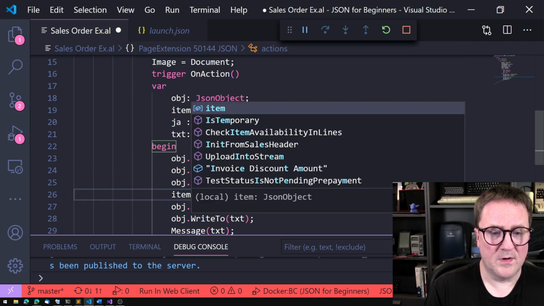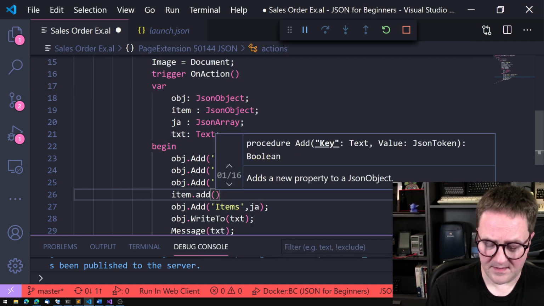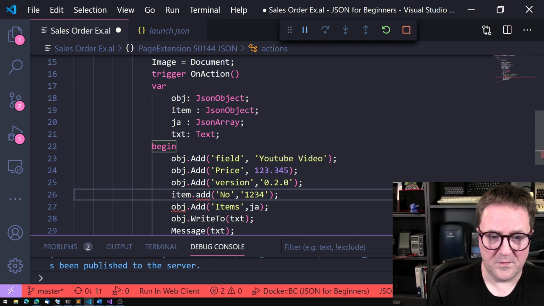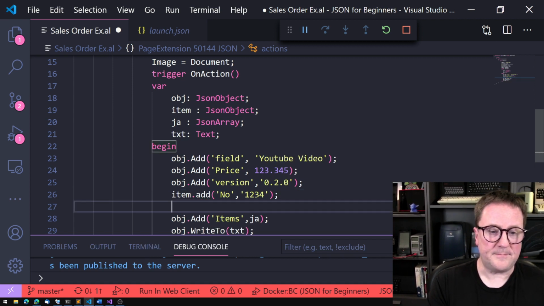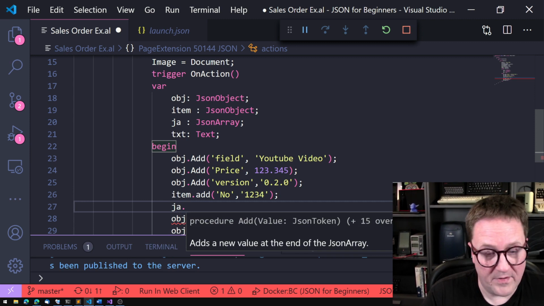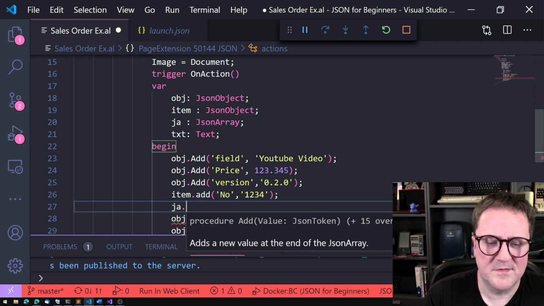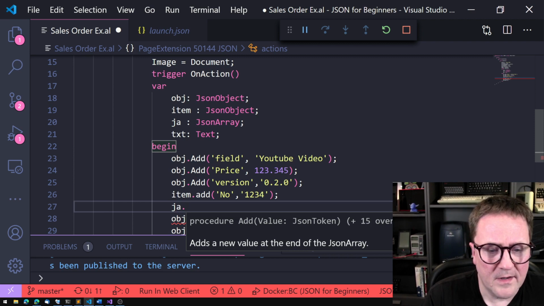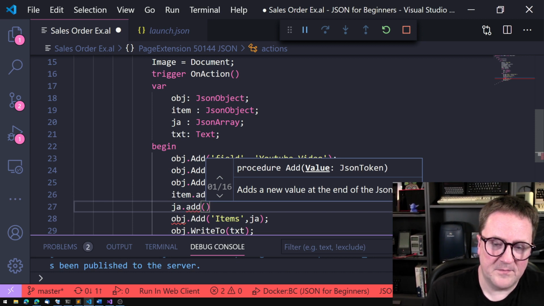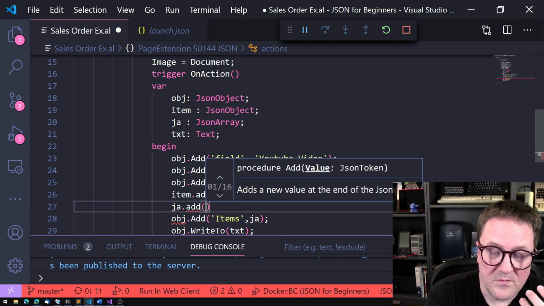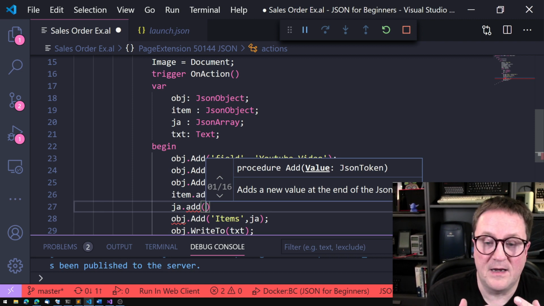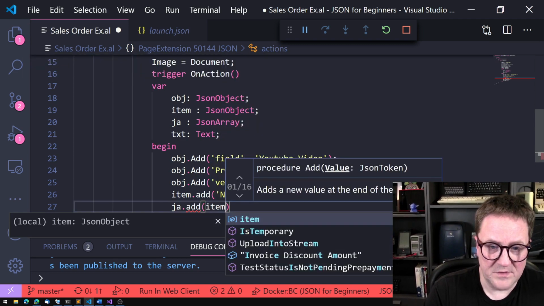And then we can go item.add number, and this is item 1 and 1, 2, 3, 4. And in the array, that's something how I say in Danish, array, I don't know. We also have an add, but in this case, because it's an array, there's no naming, because now it's just a list of things. So in this case, we'll just add item.